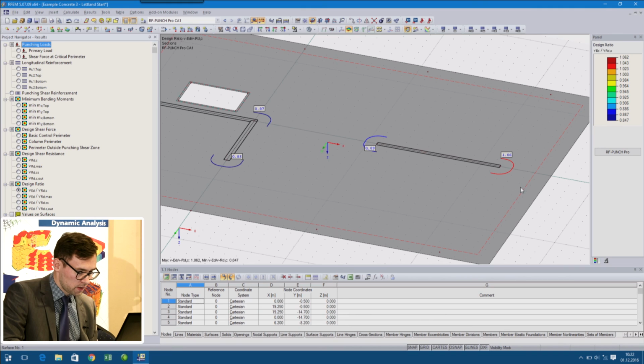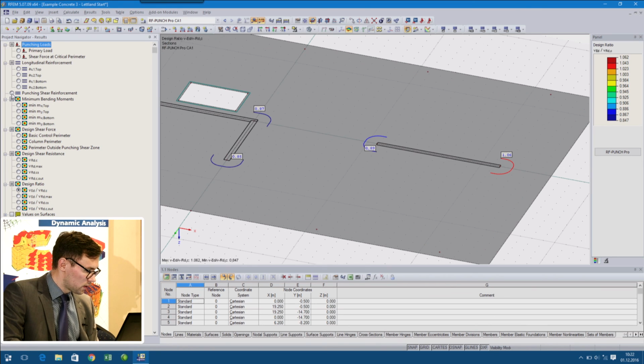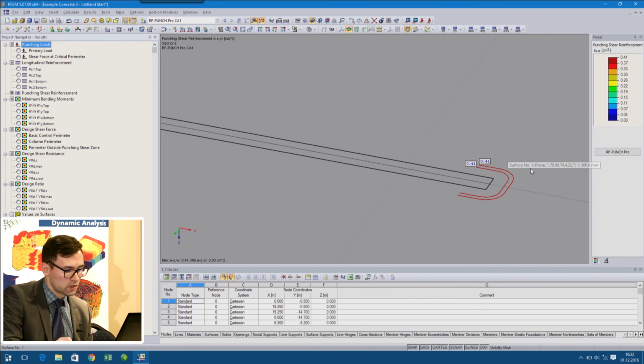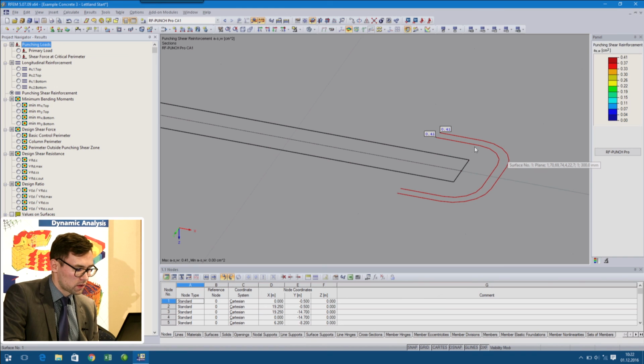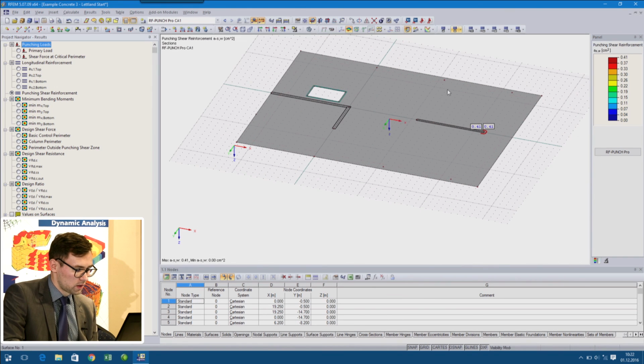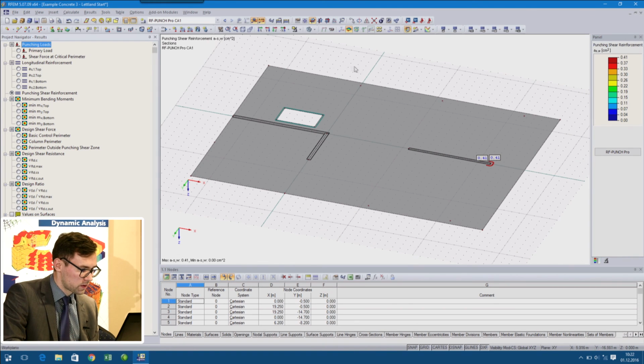So on these points here, it is fulfilled with 0.85, 0.87, 0.89, and on this point, the design ratio is not fulfilled with 1.06, and I need an additional shear reinforcement here in this point, so I can switch here in the result navigator, and the program tells me how I should arrange this additional shear reinforcement on this wall end. So that's basically the whole thing of designing the punching proof on wall ends.